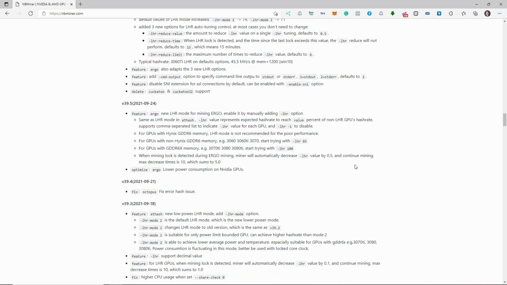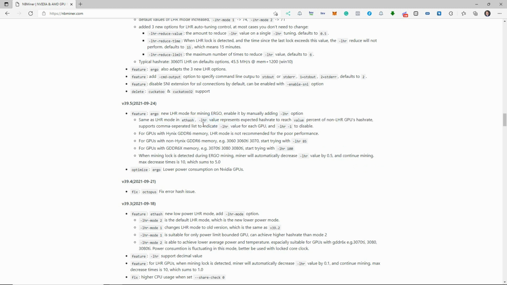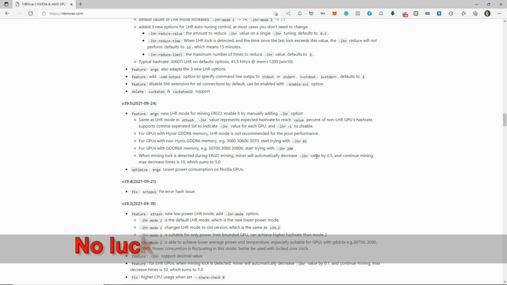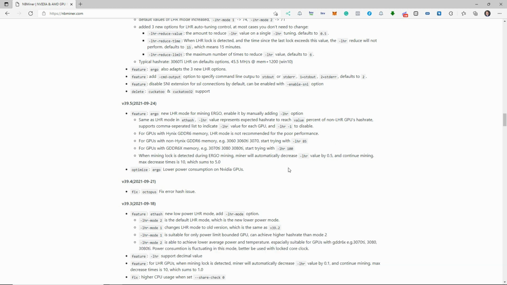And you can actually use the minus LHR option. I don't know why people are always asking what do you do? It says right here, minus LHR. Now you can try to go over 74, but I doubt that's going to help you out any. If you do try to do 75, it's going to trigger the limiter and lock your card down. So I would say, based upon what I've seen so far, you're all in at that point.